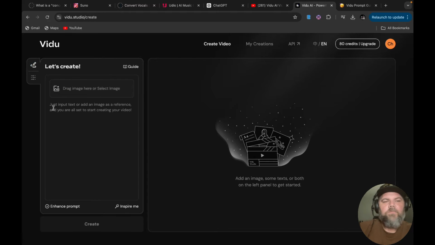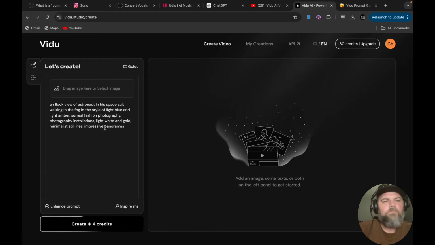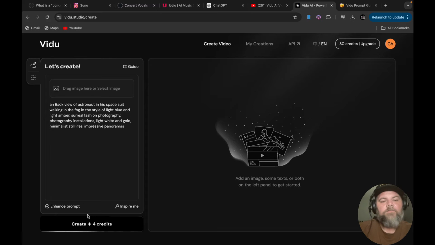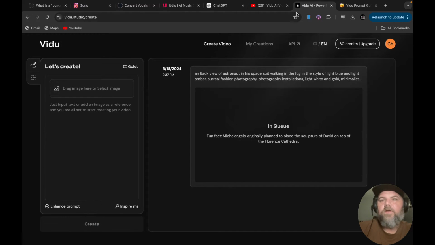Now the input. You can either type in what you want, or click down here, Inspire Me. It will give you an inspiration. We may actually go with one of these first. This is a back view of an astronaut in a spacesuit walking in the fog, in the style of light blue, light amber, surreal fashion photography installations, light white, gold, minimalist, still lives, impressive paranormals. Each creation costs 4 credits. I'm going to go ahead and create that.